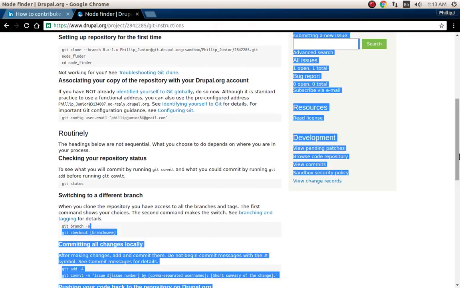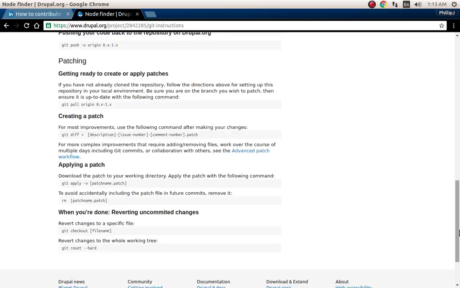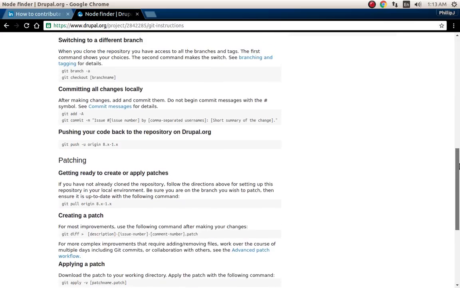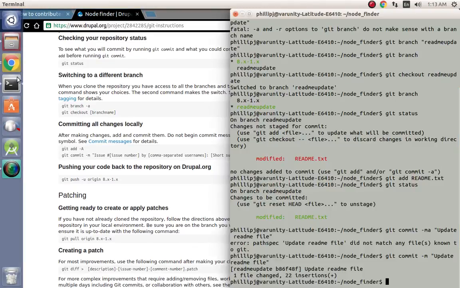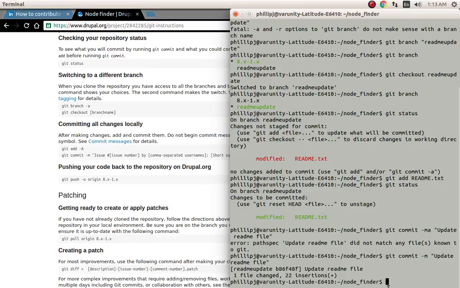So now after we have committed all the changes we want to make, we need to create a new patch so that we may upload it to the issue. So to create a new patch, we need to first write git diff, and then the patch name.